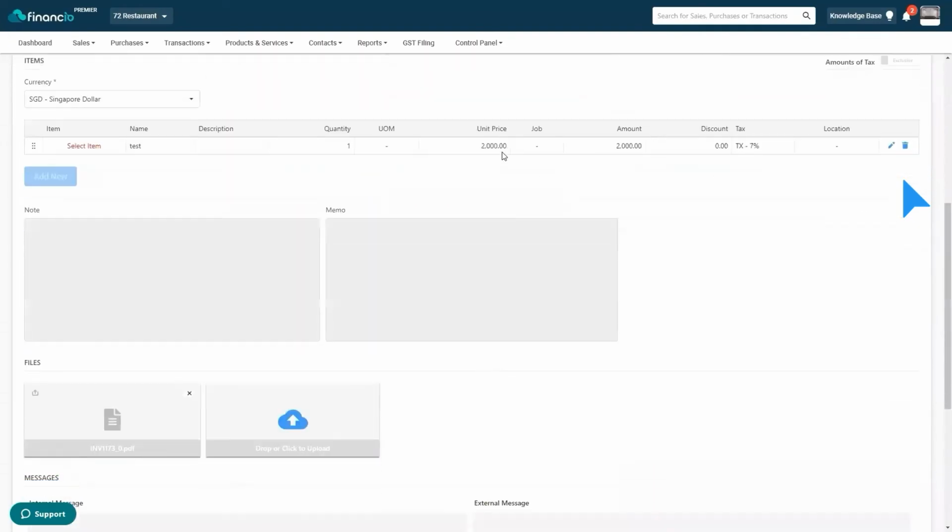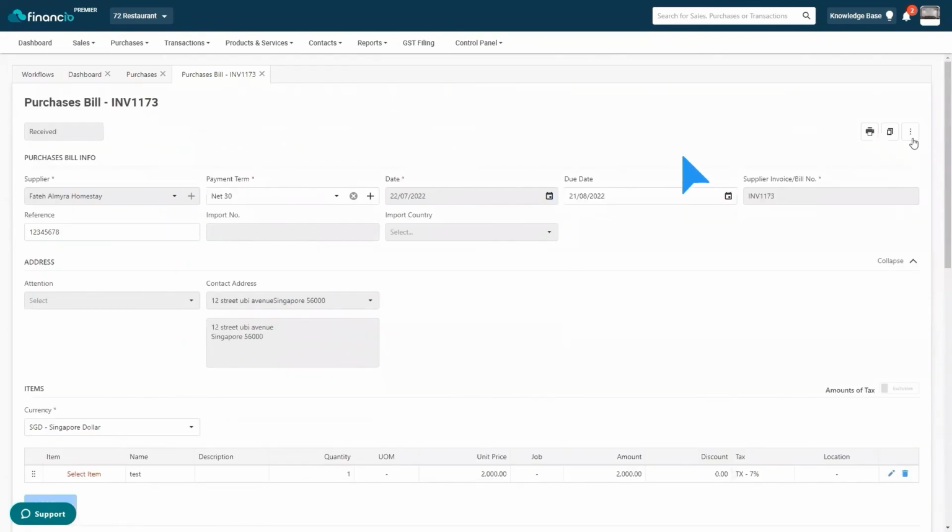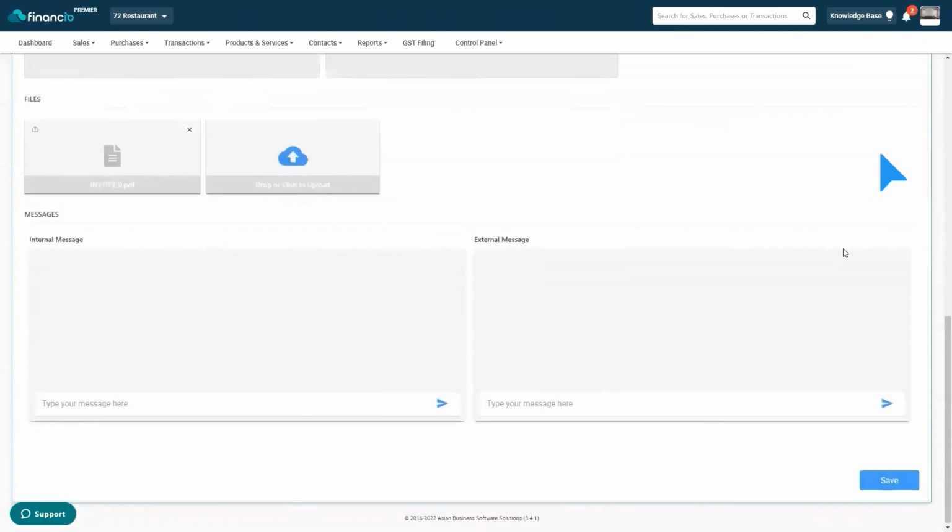Once again, scroll to the Files section and you see if there are attachments in the bill. Next, scroll up and click on the three-dot button and mark the bill as accept or void. That's it. That's how to receive e-invoices and check for attachment.